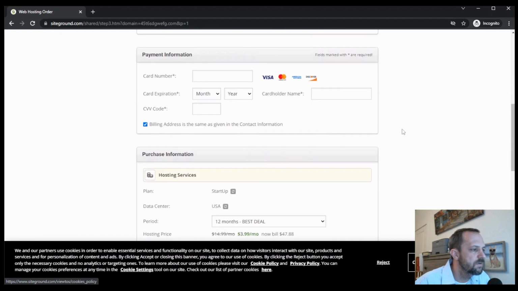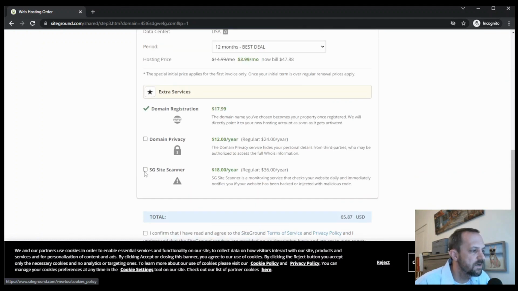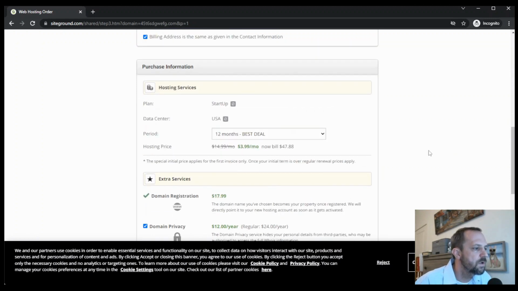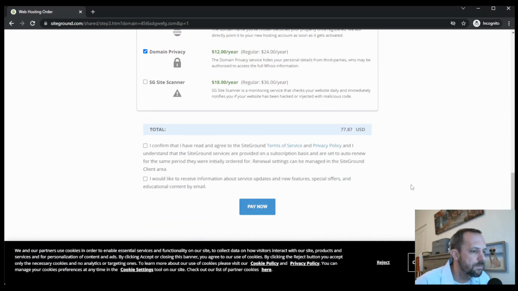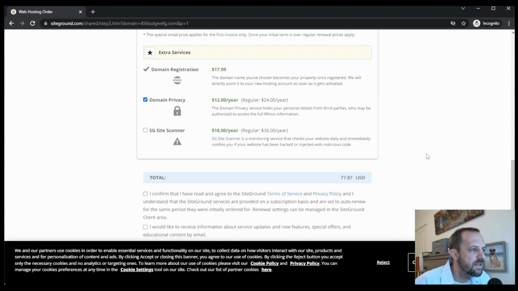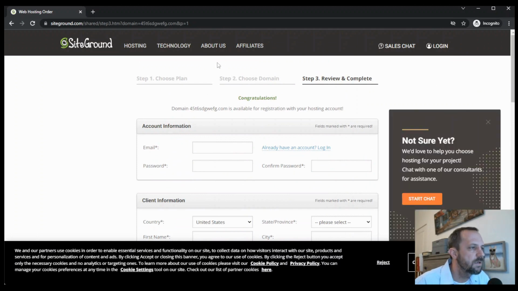So you enter your information. You don't need to do site scanner. You may want to do domain privacy. So you can see right now you got 12 months with the domain. It's around $7 a month. So after you pay that, we are going to go ahead and install the WordPress site. And I will do that from my WordPress account, so I don't have to create a new account.